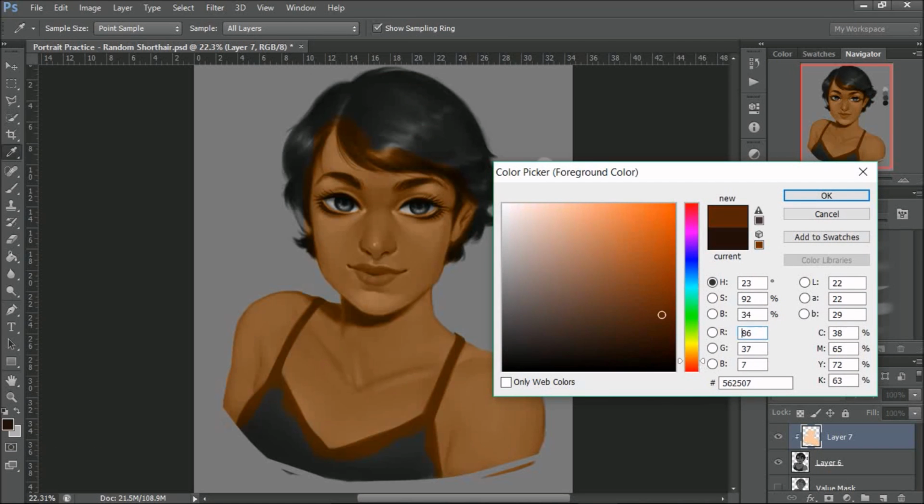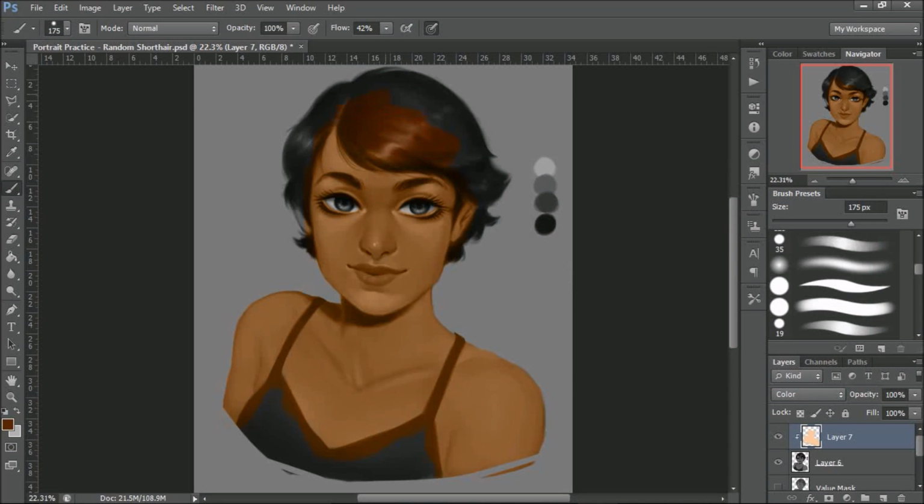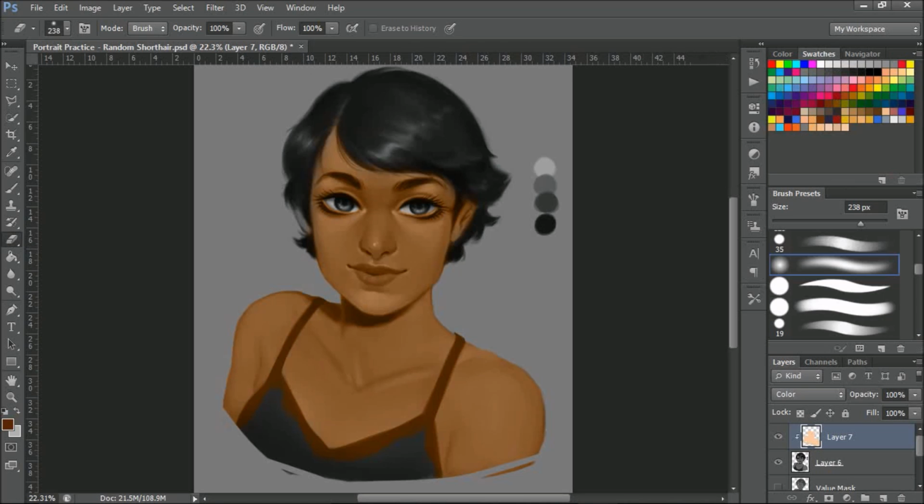So when you color, make sure that the color layer is above your values layer or your rendered layer. What the color layer does is it indicates the value of the layer beneath it.